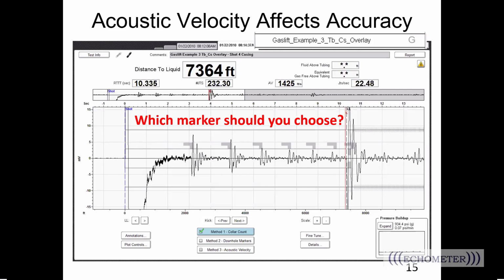All right, so acoustic velocity is incredibly important. So here we have a gas lift shot. So which marker would you choose? All right, so we have 6 markers to choose from. So here we see the acoustic velocity is about 1,400 feet per second.